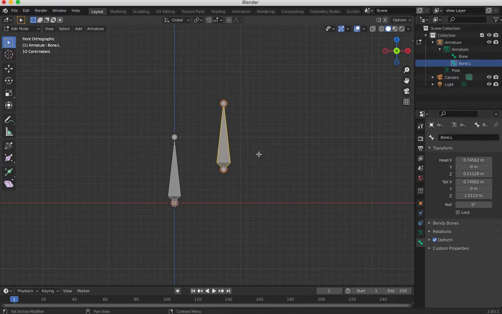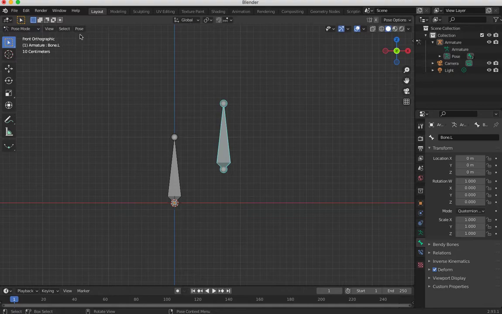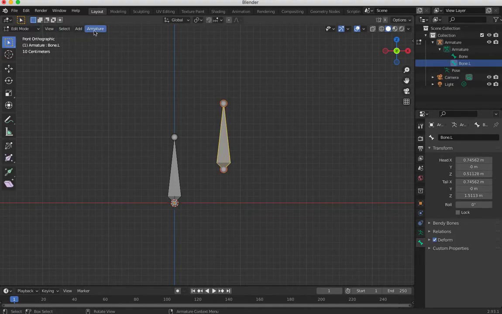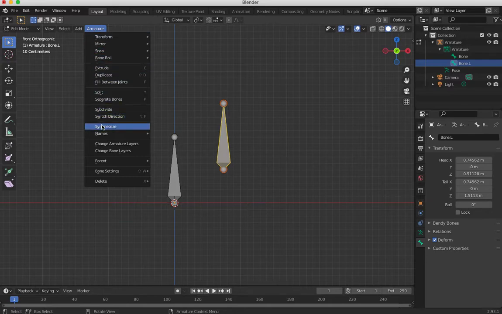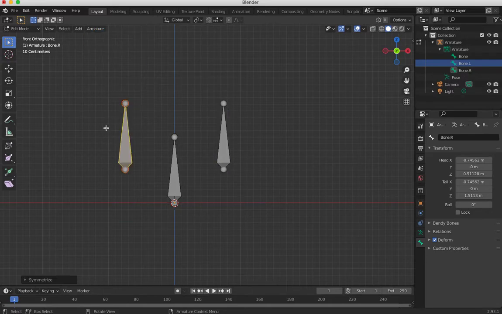So now there is something you can do. You select this bone and go to pose mode. Oh no, actually it's edit mode, sorry. And go to Armature, Symmetrize. Okay, so now it's symmetric and it automatically creates the name bone.R.